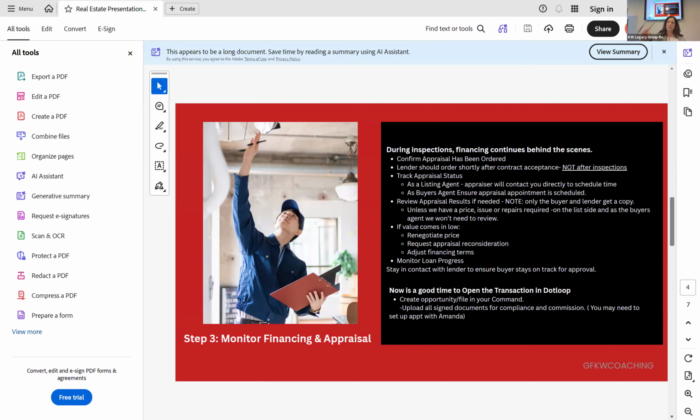When you represent a seller, the seller is not getting a copy of the appraisal. You're not getting a copy of the appraisal. We only get a copy of the appraisal if there's a problem. So, by the way, even as the buyer's agent, we don't get a copy of the appraisal unless there's a problem with value or repairs. The only people that get that appraisal is the lender and the buyer. Unless we need to see it, we don't even ask for it.